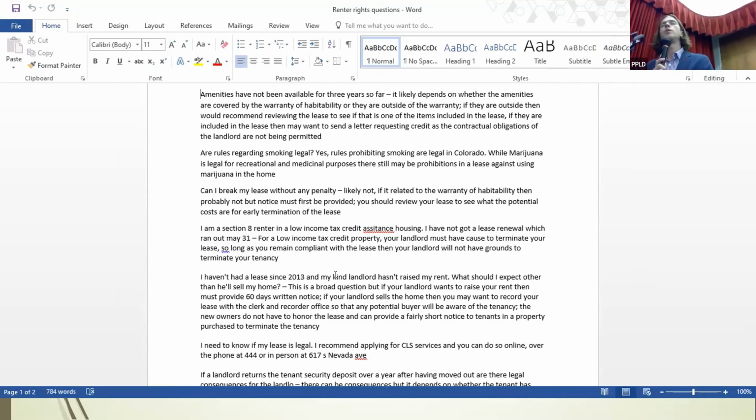If your landlord is selling the home and you are concerned about being evicted by the new owners, broad strokes here is you can record your lease with the clerk and recorder. That puts any potential buyers on notice of the tenancy, and it protects your tenancy.